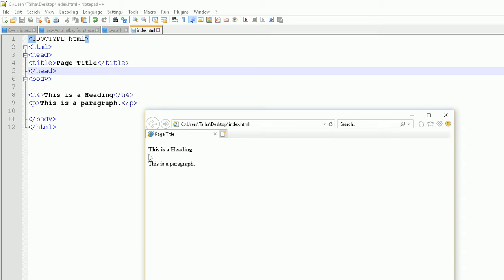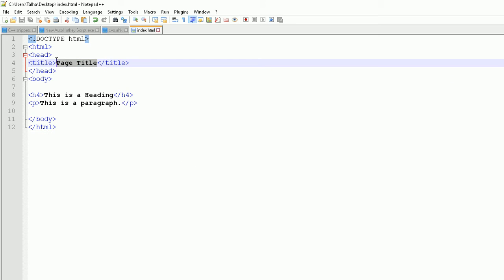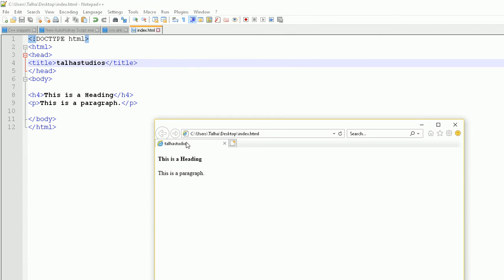Now your page title, the title of your page, was this thing. If I want to change this to, let's say, Talha Studios, I first have to save this, run, launch in Explorer. See, my title just changed. So you can consider this as a little hello world program of your HTML. And that's it guys. In the next tutorial we're going to discover this a bit more.